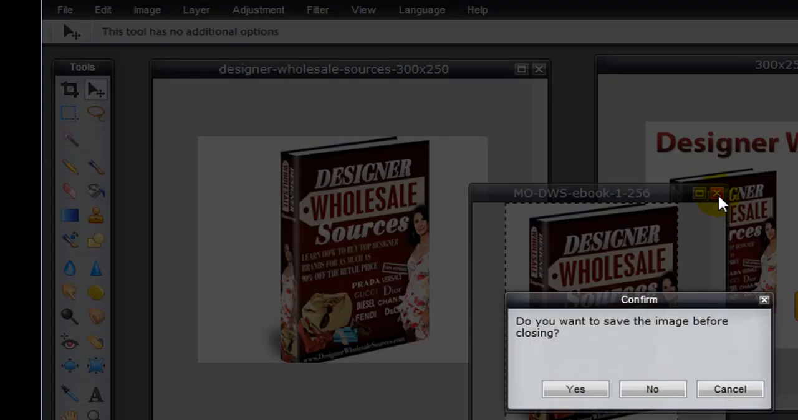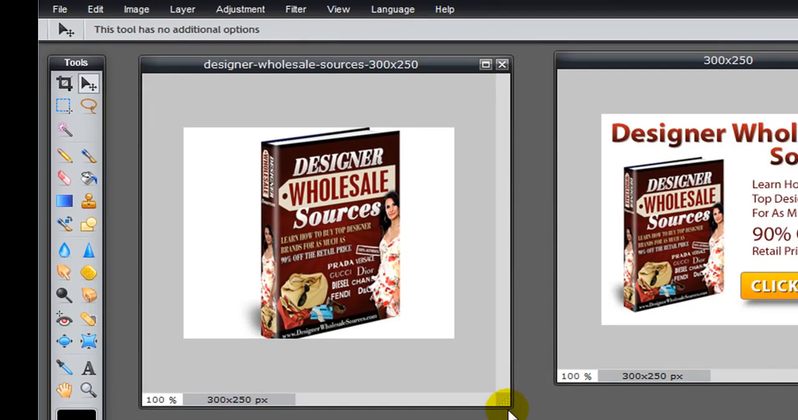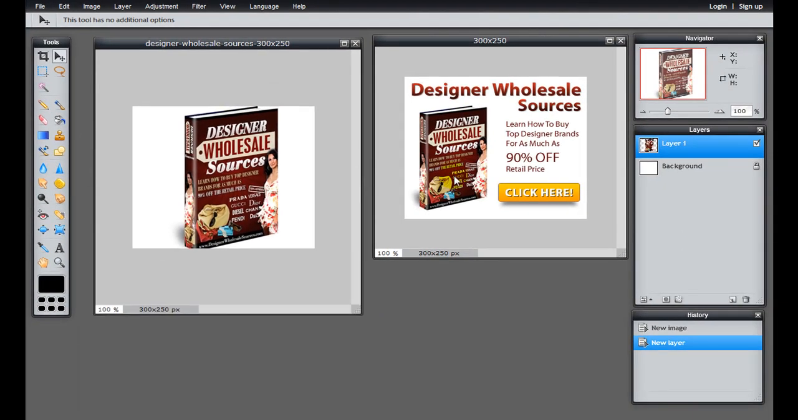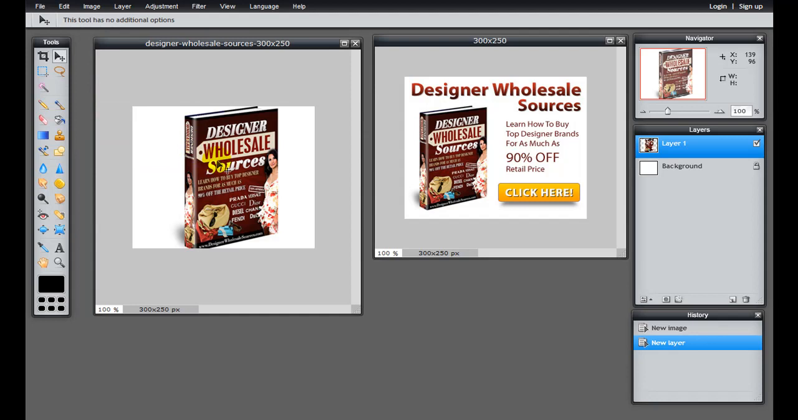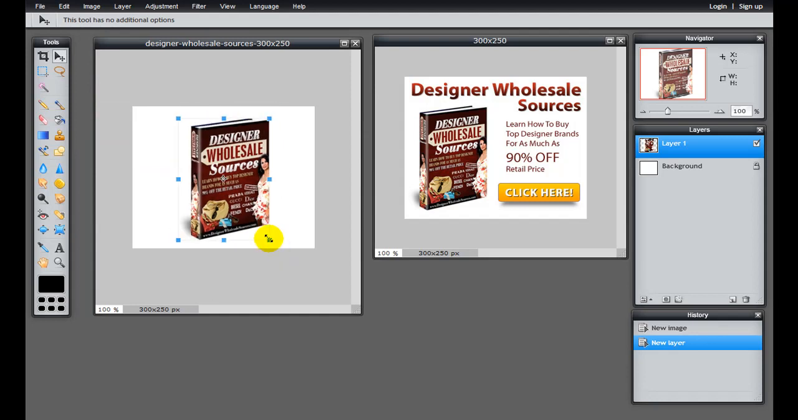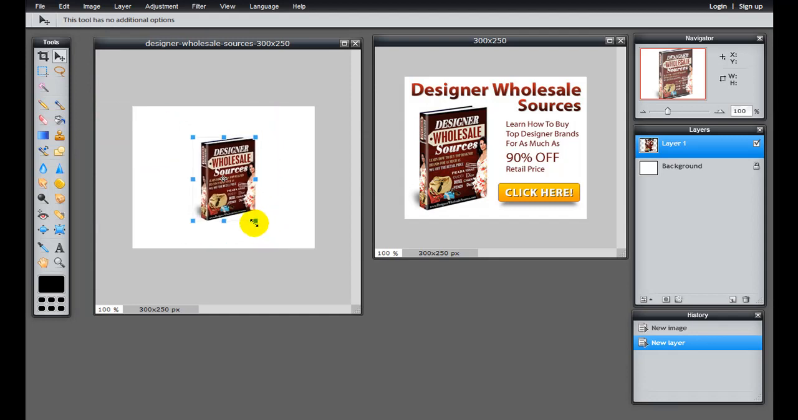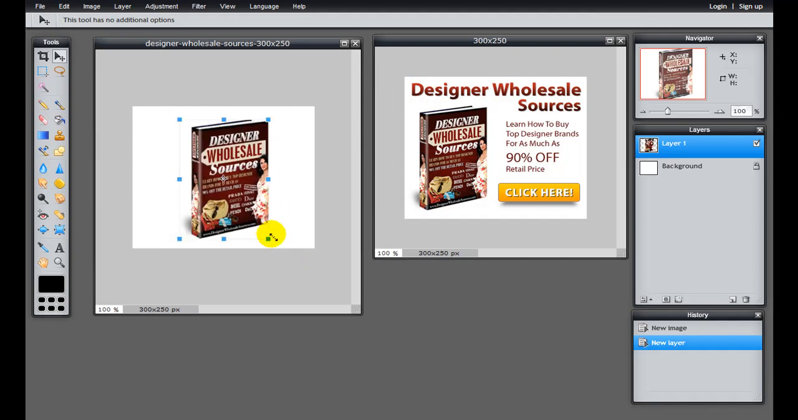Okay, so I don't need this banner now. And again, I'm just using this as a reference guide. But now that I've got this ebook graphic, I'm going to do Control T or free transform. Okay, so Control T, and I'm just going to hold the Shift key, grab one of the corners, so that I'm resizing while keeping the aspect ratio.